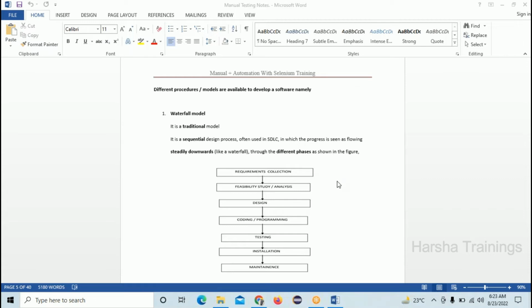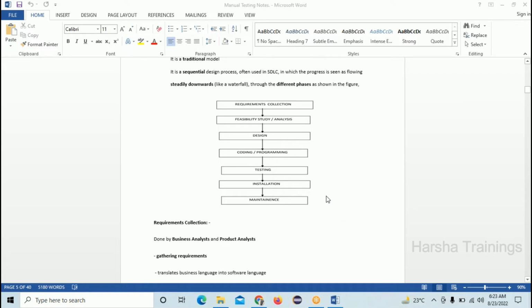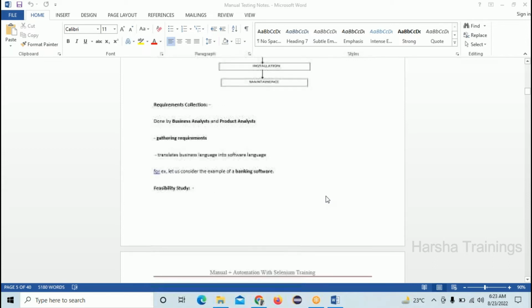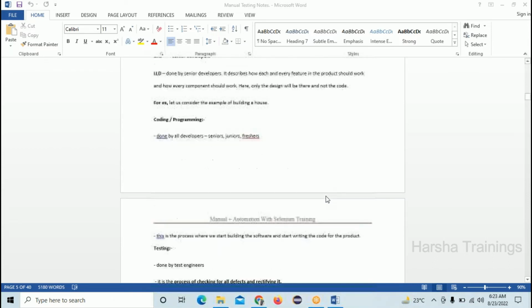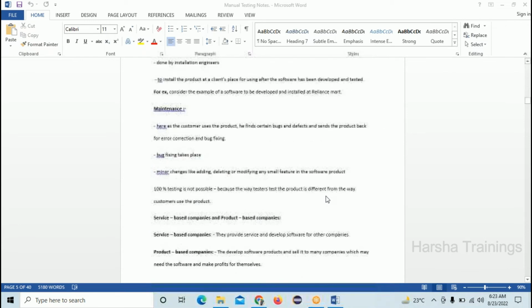Deployment engineers, DevOps engineers, or installation engineers will be involved. Okay, this is called the waterfall model. And what is the difference between service-based companies and product-based companies? Did anyone tell? Anyone know what is the major difference between service-based and product-based, like Google and TCS?